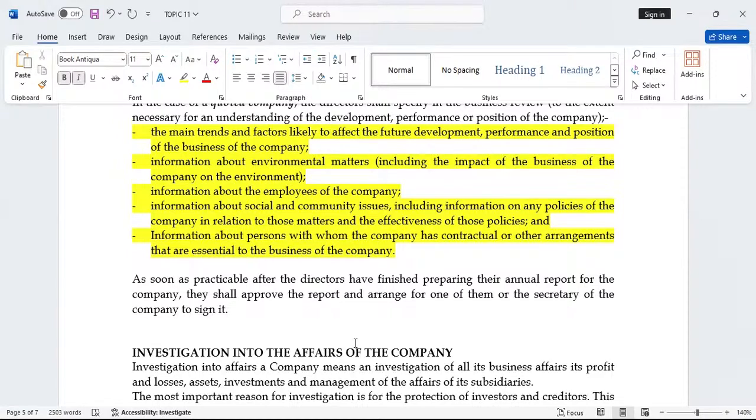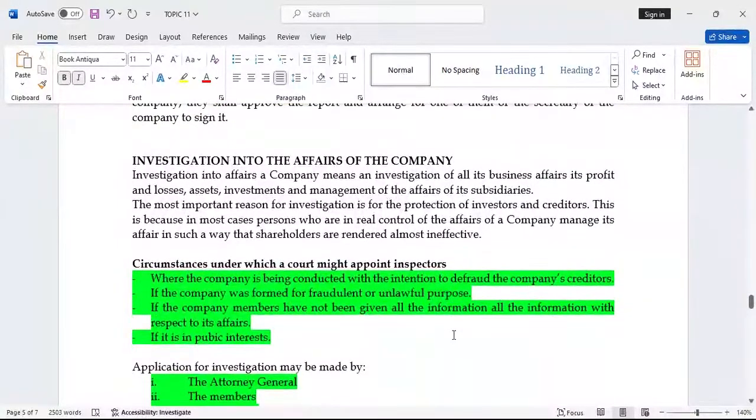So, investigation into the affairs of a company. We can wind up by looking at this particular area, investigation into the affairs of the company. Sometimes the affairs of a company can actually be investigated. Just from the word investigate, most of the time when you hear the term, in Kenya we'll think more about the DCI having to carry out investigations, maybe pertaining to a murder case or something.